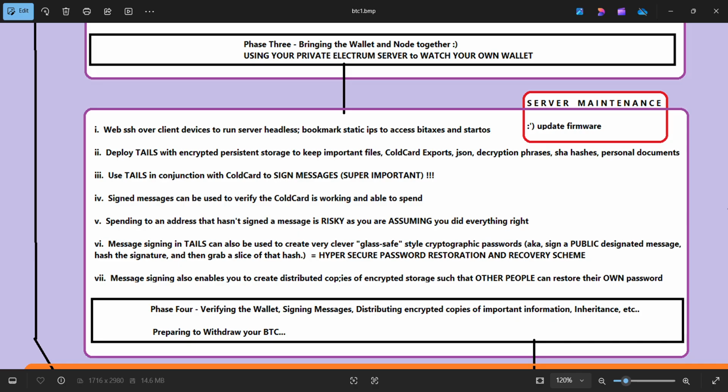And so this opens the door to a lot of fascinating cryptography. But first of all, spending to an address that hasn't signed a message is risky, as you are assuming you did everything right. That's why people say do a test transaction. That's equivalent in scope to signing a message. So what you can do instead is sign a message. Just make a text file, then put a new line, the derivation path, whatever. There's instructions for that. I don't have them memorized, so I'll do a video about signing messages.